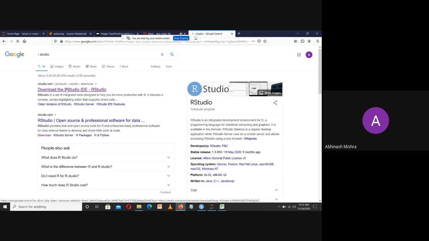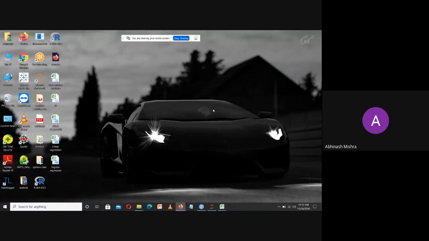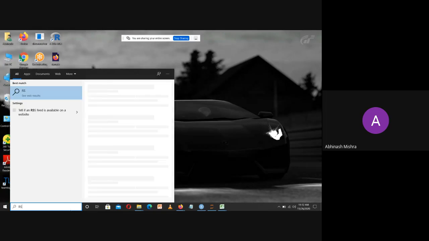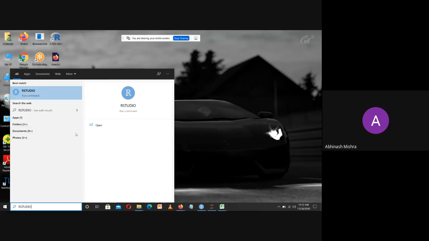When you download this, you have to first install R, then you have to install RStudio. After downloading, you will come to the main screen, on the search icon, you will write RStudio. Now, as it is visible on your screen, I will just click on open and my R IDE will be on my screen.